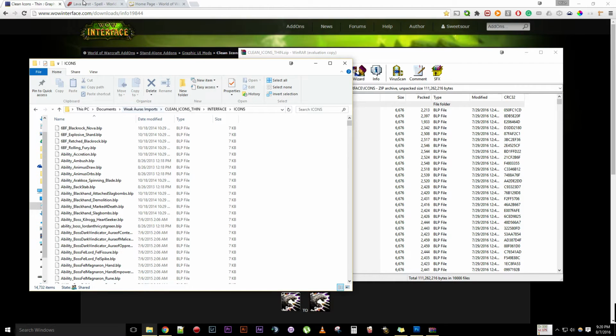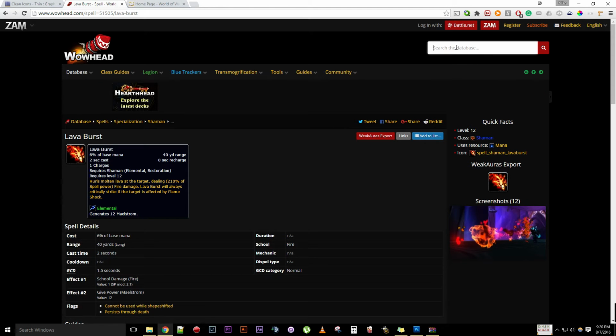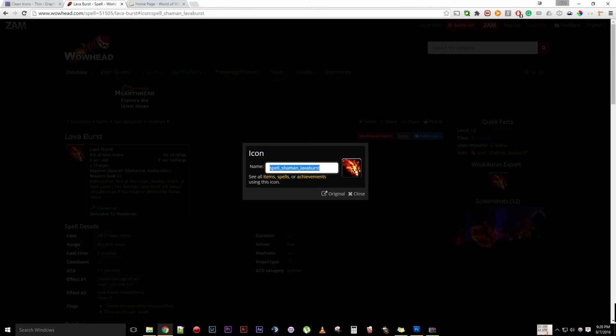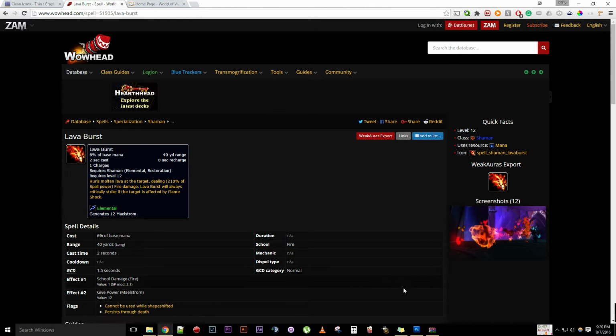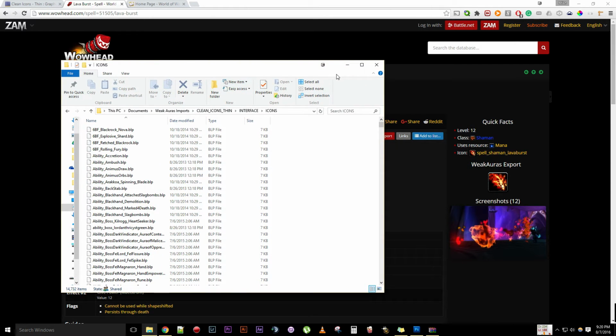An easy way to get around that is you go to Wowhead and search for whatever ability you want. In this case, I searched up Lava Burst. To find the string of the icon, it's just right here on the right. So it'd be spell underscore shaman underscore Lava Burst. Alternatively, you can click on this icon. It'll give you the same information, just in case that's not there. So now we're going to go back into this folder. Or wait, no, we're going to skip that.